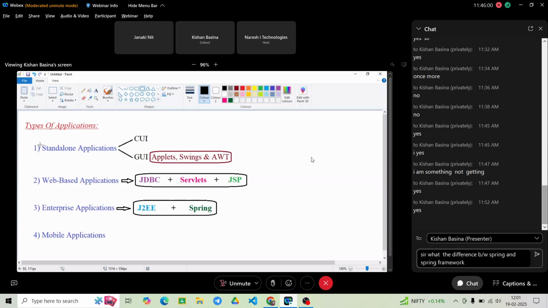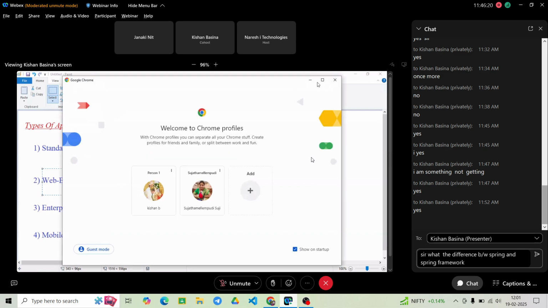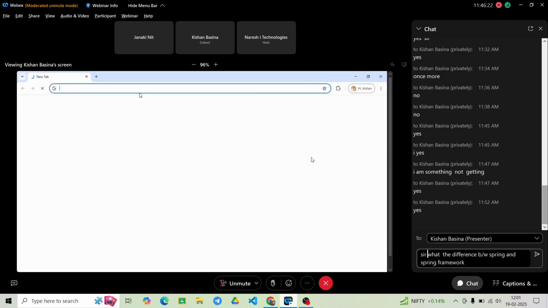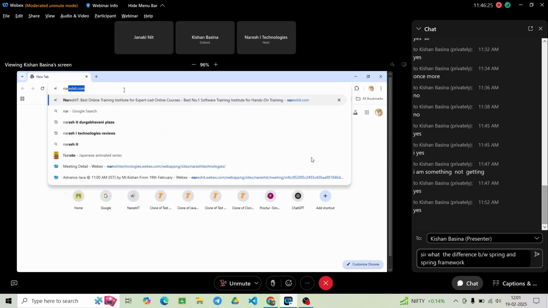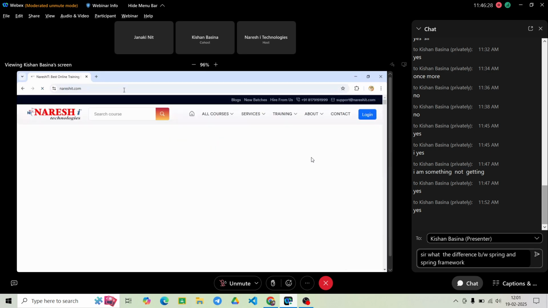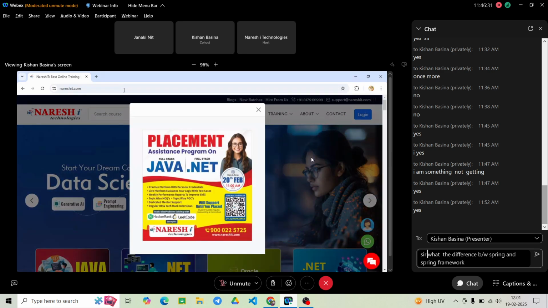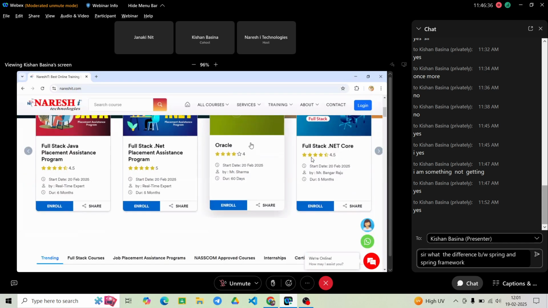So, please tell me how many types of applications are there? Only four. First one, standalone, gone, outdated. There are, of course, two types of standalone applications: CUI and GUI. Second one, web-based application. The best example for a web-based application is our company website. This is a web-based application. In this, we don't have any transactions happening anywhere. I believe you're understanding the point here.